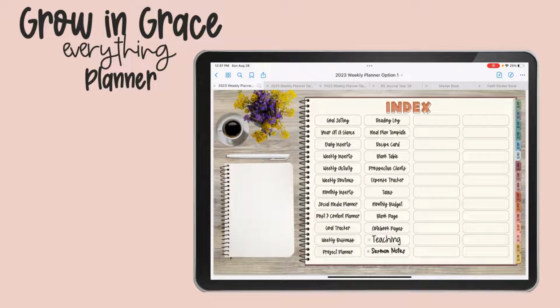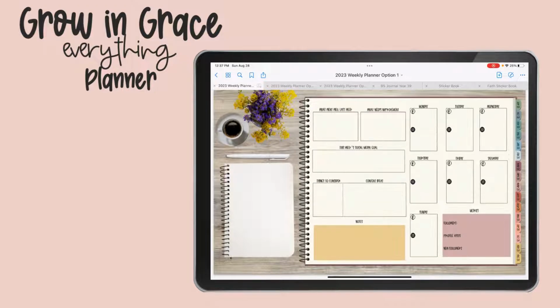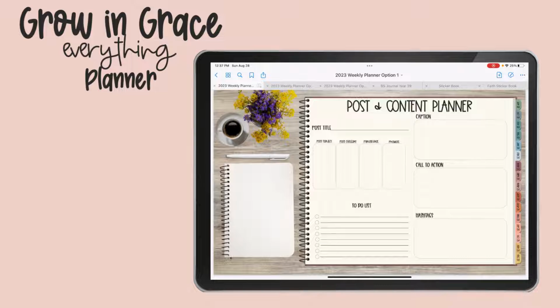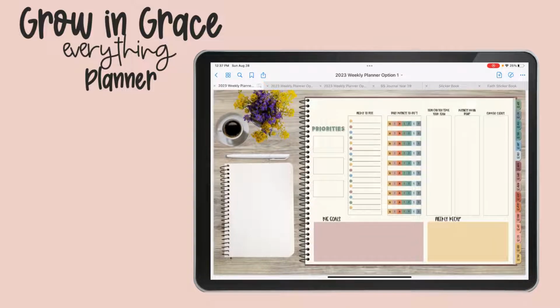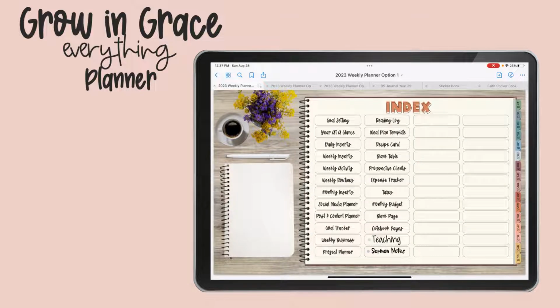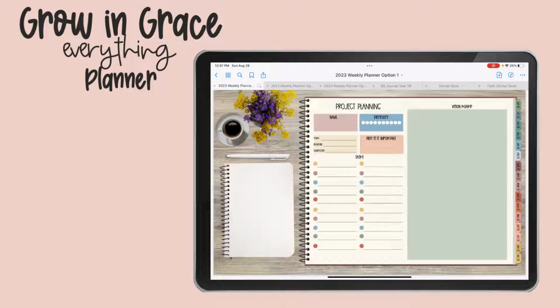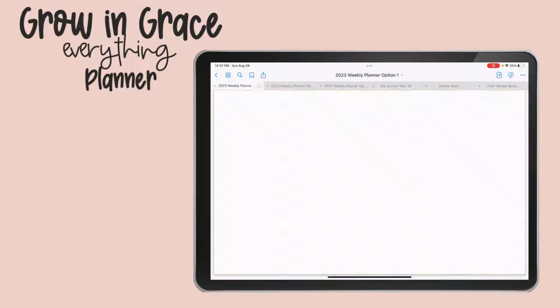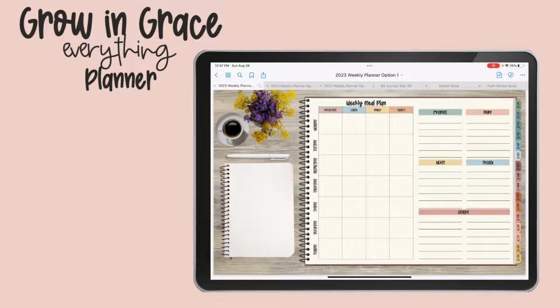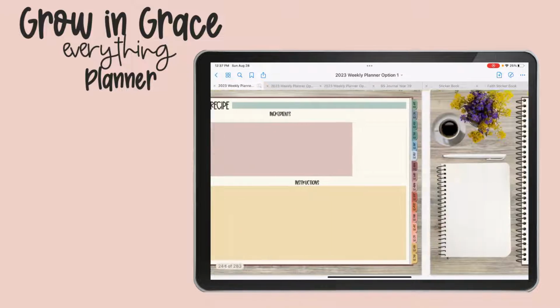So there's those, and then there's a bunch of content for small businesses. So social media planner, post and content planner, a goal tracker, like you're working towards a goal, you can track that. A weekly business template, this is meant for small businesses, project planning. There's a reading log, I like to read, so a reading log. Meal planning template, and then there's some recipe cards.